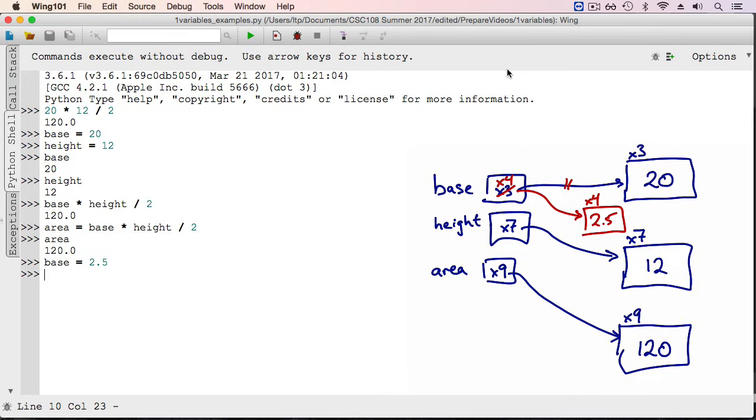Similarly, I can assign to height. What this is going to do, of course, is put 7 at a particular memory address, perhaps x1, and the assignment statement is going to take that x1 and put it in variable height, breaking this connection so that height now refers to the 7.